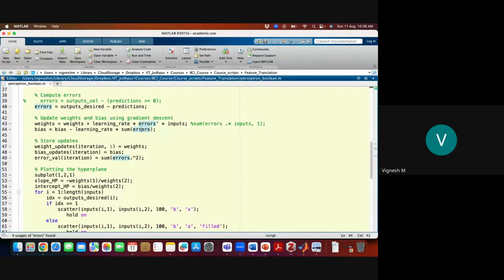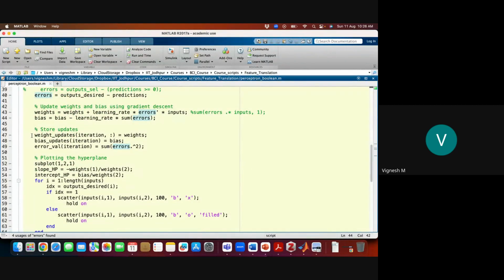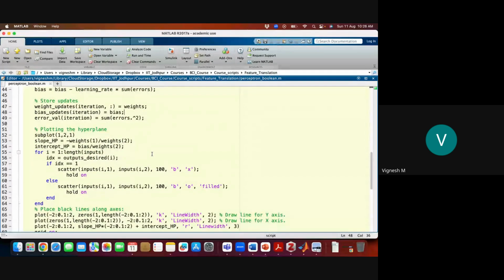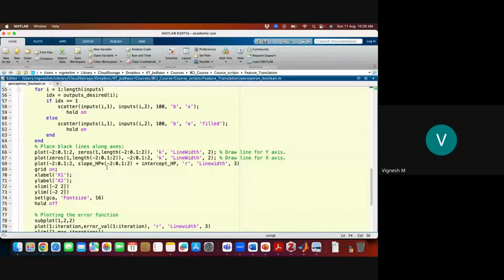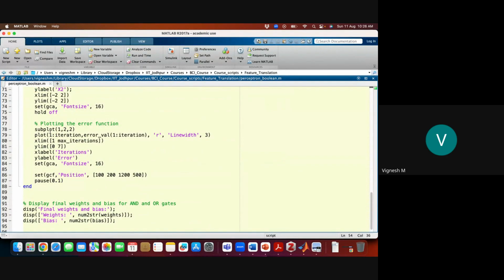Okay. So that's basically it. And then the weight update, I'm just storing the weights and biases and so on, because I want to plot the slope of the line as well as the intercept, which is bias by weights, and weight minus weights by weights too. And I'm going to plot that. And you'll also look at the error function.